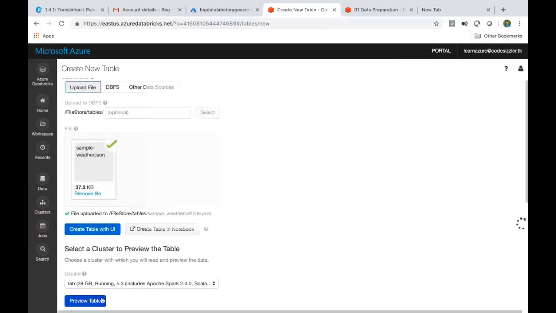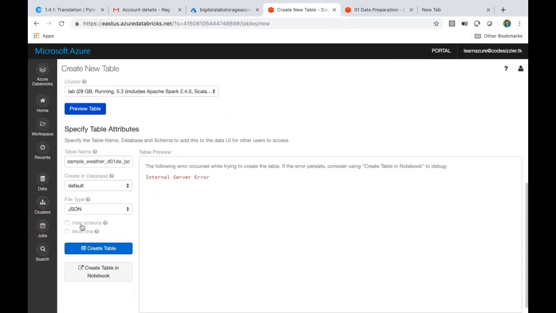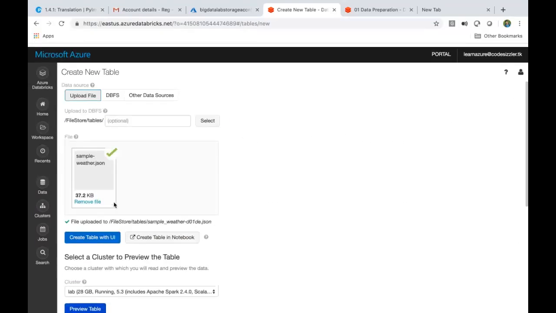Preview table. So see here I have info schema. If I enable this, it automatically understands the table format and loads it off. Oh, okay, great. Yeah. So I'll just remove this. I don't want to do this. Remove file.